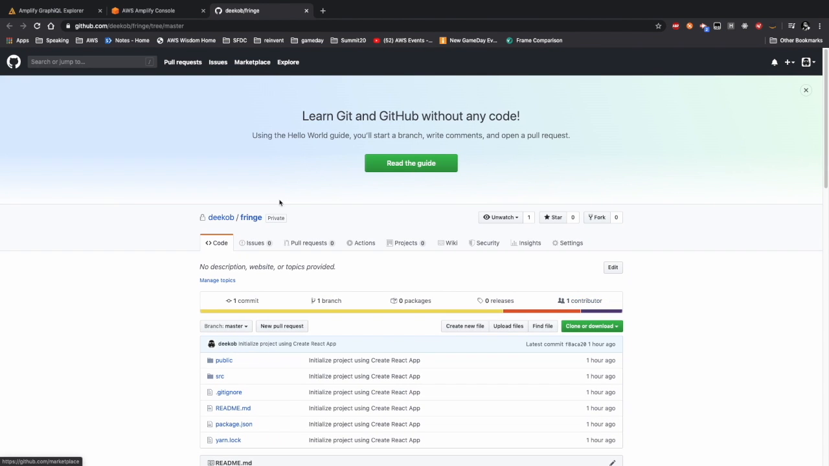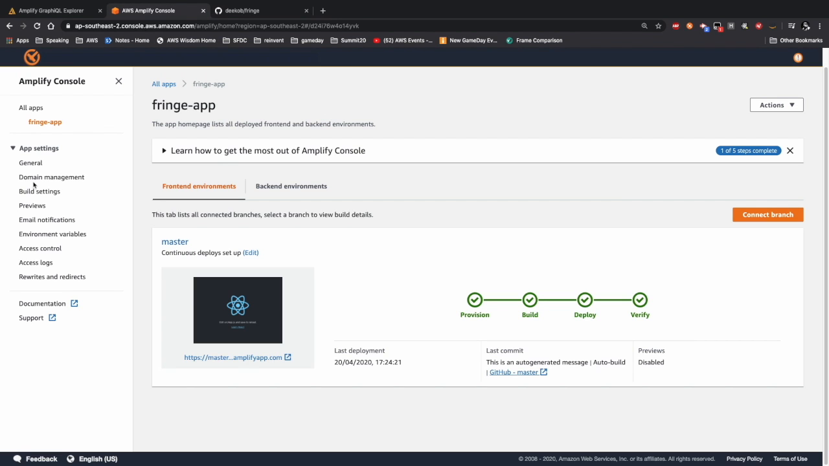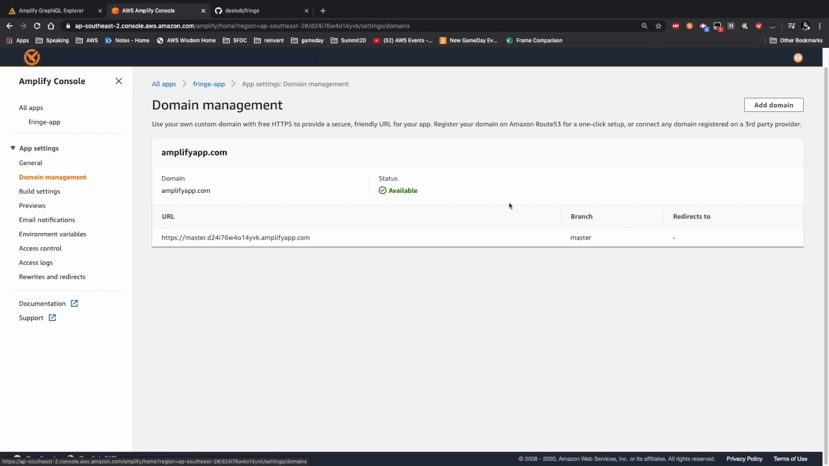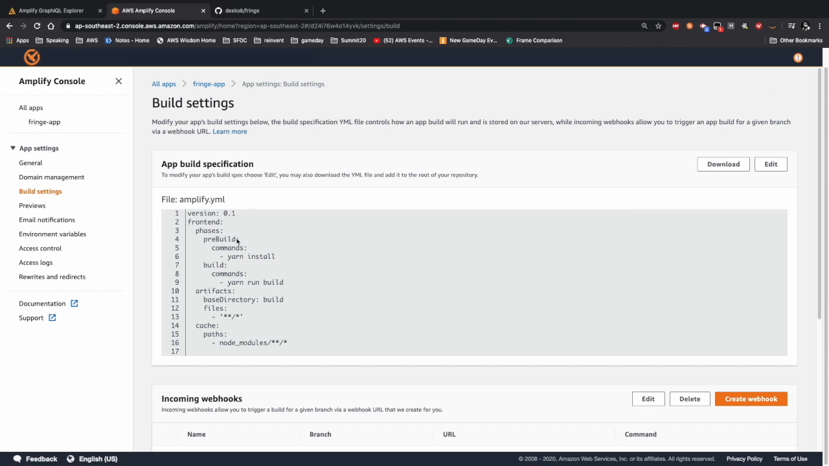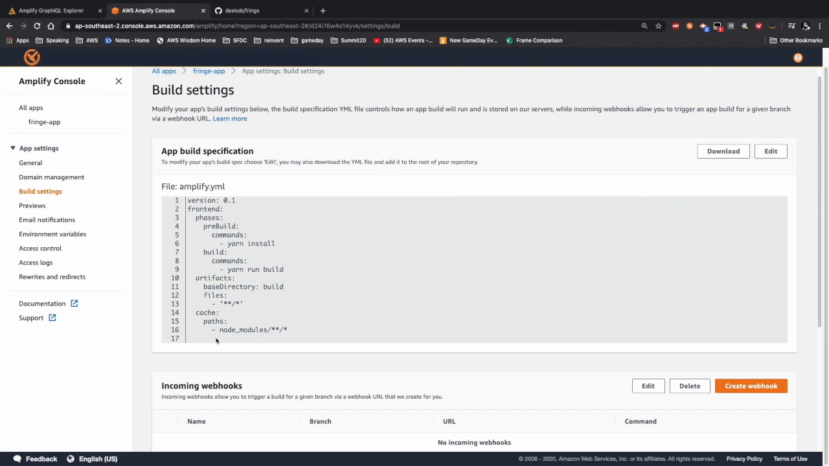So as well as that, I can add domains. I can add a nicer domain in front of my application. I can also do things like change my build settings. So this is the build settings I'm using. I can change it here, or I can put the build file inside my source code instead, and Amplify Console will pick it up. I can also do things like branch previews.